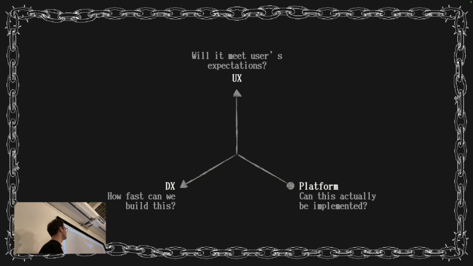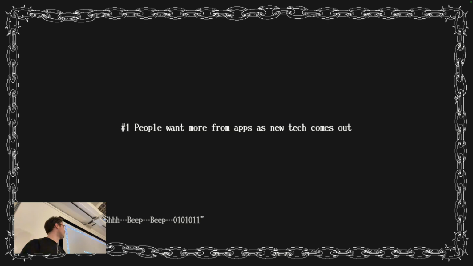And once you have an advancement in the platform, you can have better user experience, and after that, move to developer experience. So there are two outcomes. First, when the new tech comes out, people want more. And that's why these days you don't use disk phones.